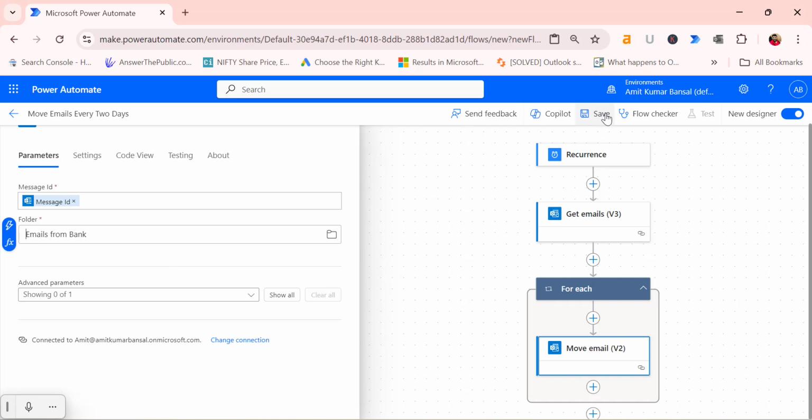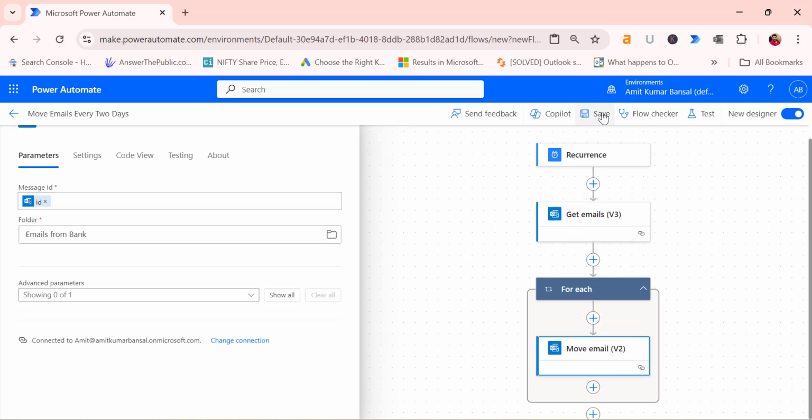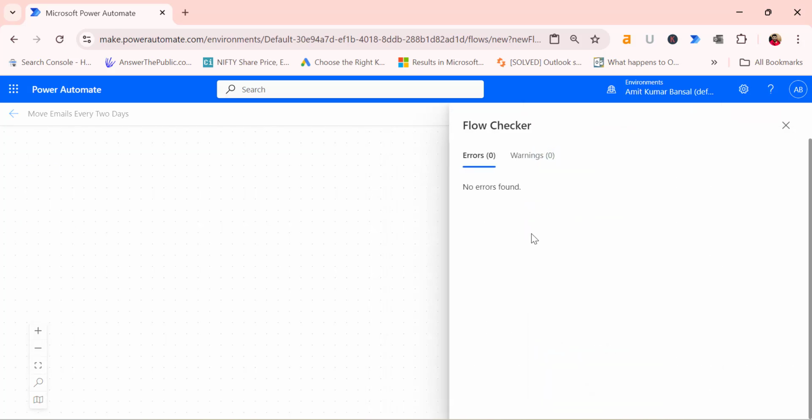Finally, click on save and relax. I have created a scheduled flow, so there is no need to activate it manually. This fully automatic flow will work on its own, moving your specified emails to the designated folder after 2 days. You can also use this flow checker to identify any errors. In my case, I have 0 errors. If you find any error, you can easily fix them. This is the basic and simple Power Automate flow that will run every day without fail.